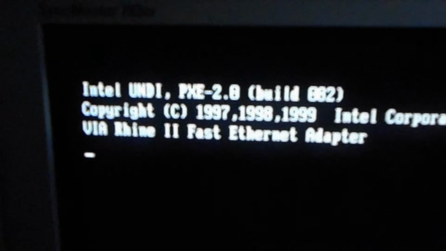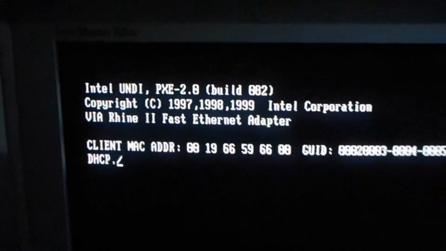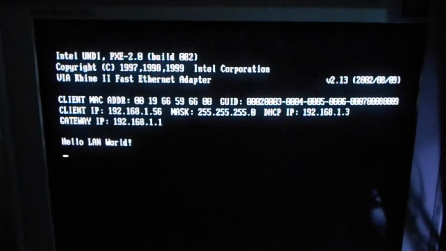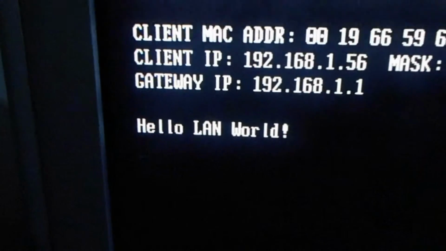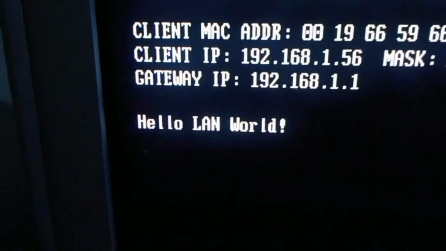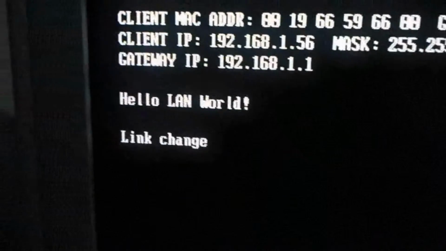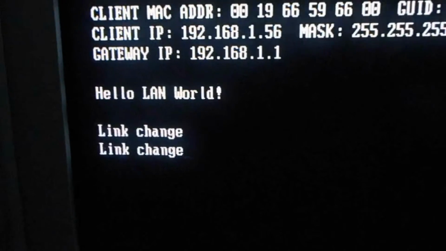We are booting to pre-boot execution environment. PXE stands for pre-boot execution environment. Now we are booting off the network. This is the message from our binary that just loaded, and now I will plug in the Ethernet cable. Our binary detected the link status change.